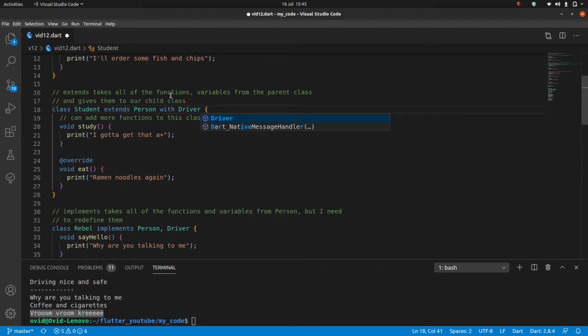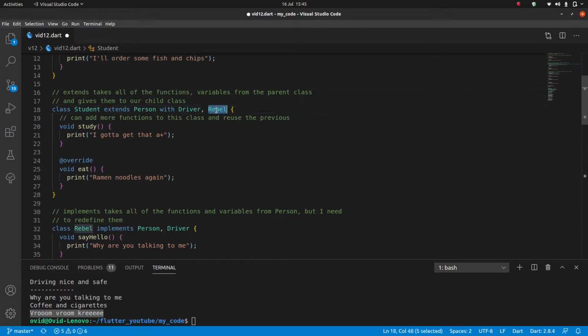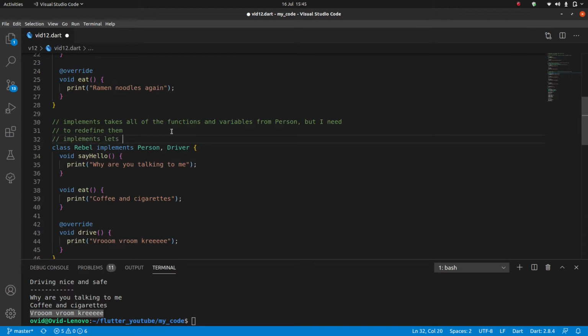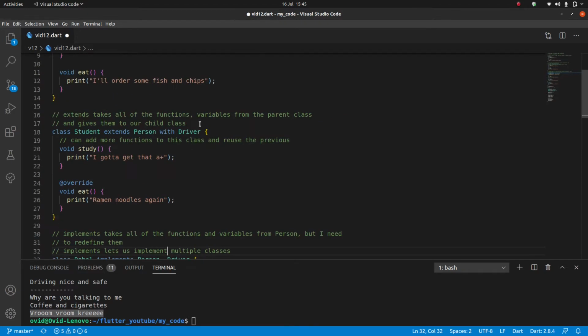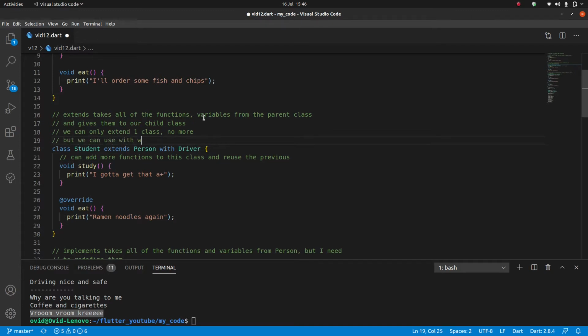And if I use this, I could even say student with person with rebel. This does also work. Now, this particular thing would be a bit confusing because rebel has different functions. But using the with keyword, I can use multiple classes, whereas extends only lets me use one. Similarly, with implements, I can use as many classes as I would like. So let's just write that here. Implements lets us use multiple classes, as opposed to extends, where we can only extend one class, no more. But we can use with for as many classes as we want.